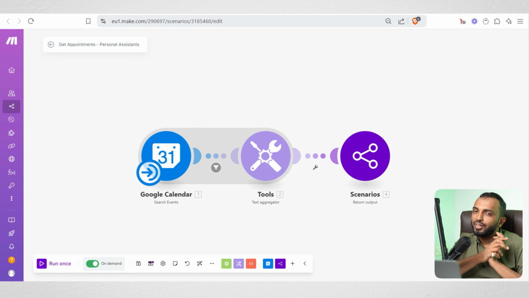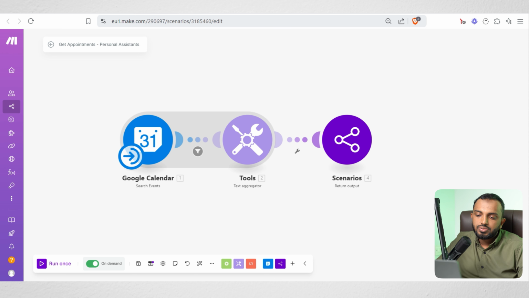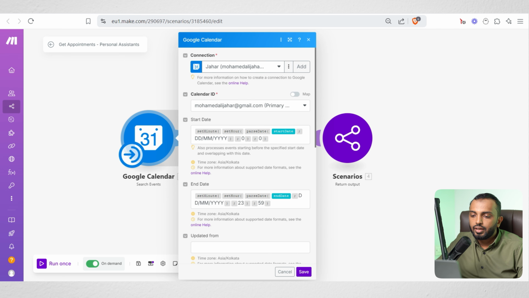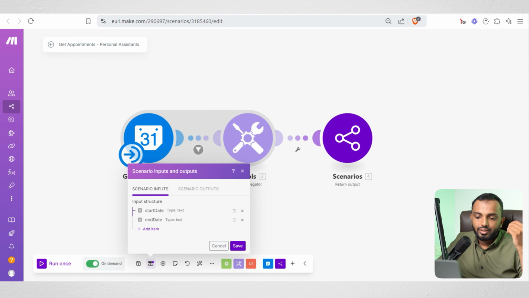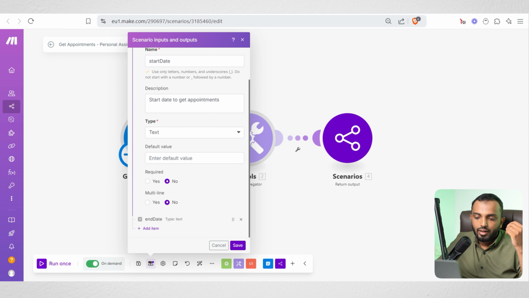Definitely we have to provide Peter's email, name of the event, etc. So this module starts with search event. So it's simple again. We have to search an event, we need the start date and end date. Again, we'll configure in the input the start date and the end date.